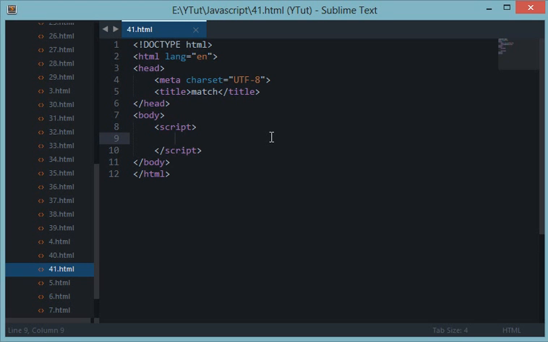What's going on, guys? Welcome to your 41st JavaScript tutorial, in which we'll be looking at another method called match. Now, you're gonna use this match method a lot, so do follow this tutorial very carefully.